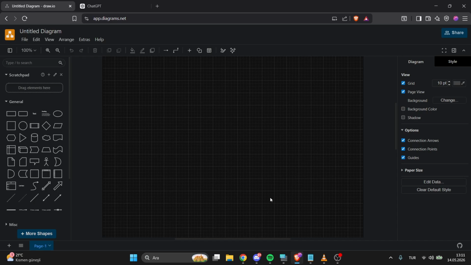In today's video, I'm going to show you how to automate your draw.io diagrams using ChatGPT. This is a really useful method that can save you a lot of time, especially if you regularly create flowcharts, system diagrams, mind maps, or project visuals for work, school, or presentations. Instead of building everything manually from scratch, you can use ChatGPT to generate the XML structure for your diagram in seconds. So, let's get started.